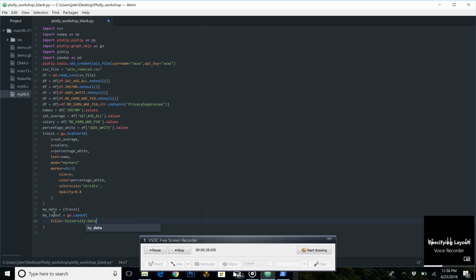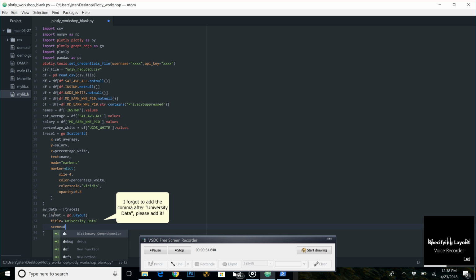Next, we are going to create a scene. The reason we do this is the layout function does not support 3 dimensions, so they added a scene parameter that can support 3 dimensions.